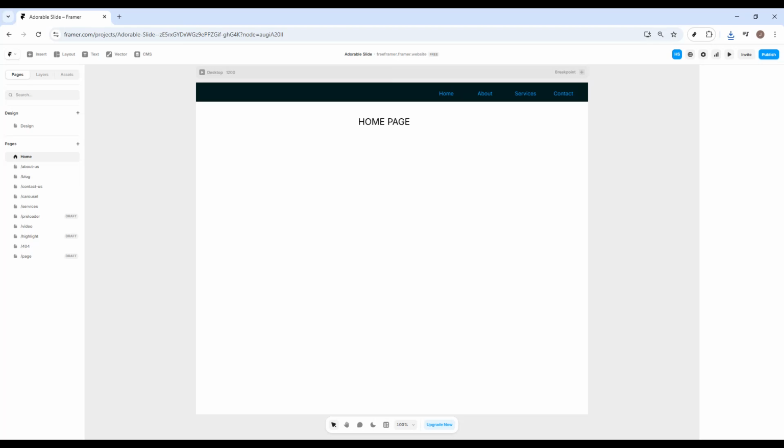In this video, I'm going to show you how to add a logo in Framer quickly and easily, even if you're brand new to the platform. If you're building a website in Framer and want to add your company logo, personal brand mark, or a simple image header, this tutorial will walk you through the full process step by step.